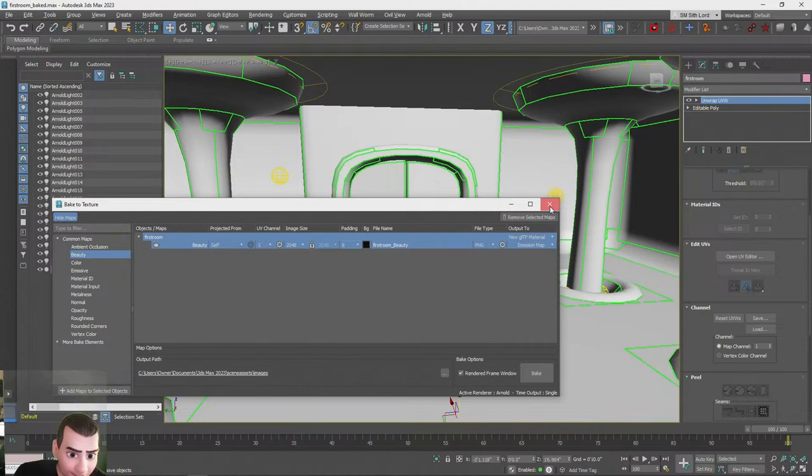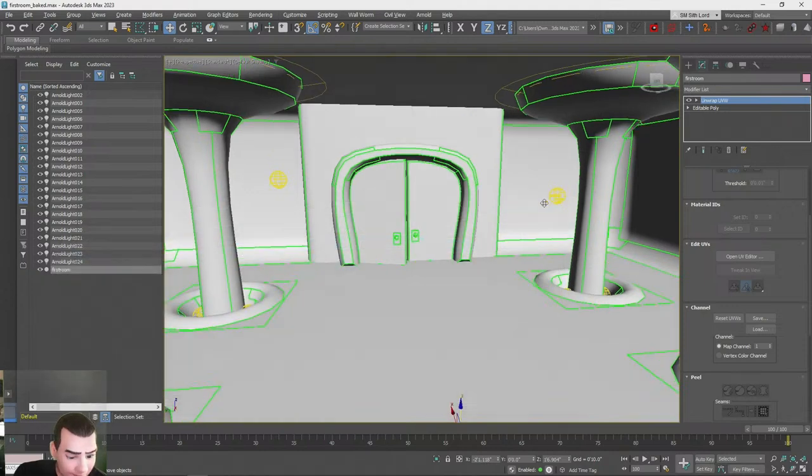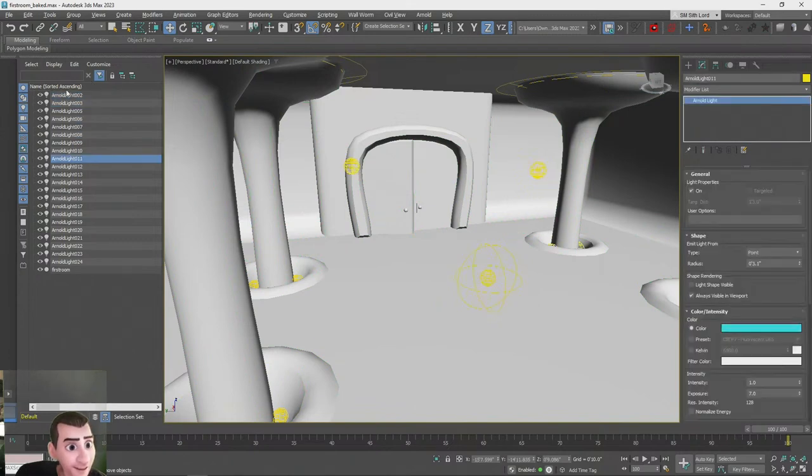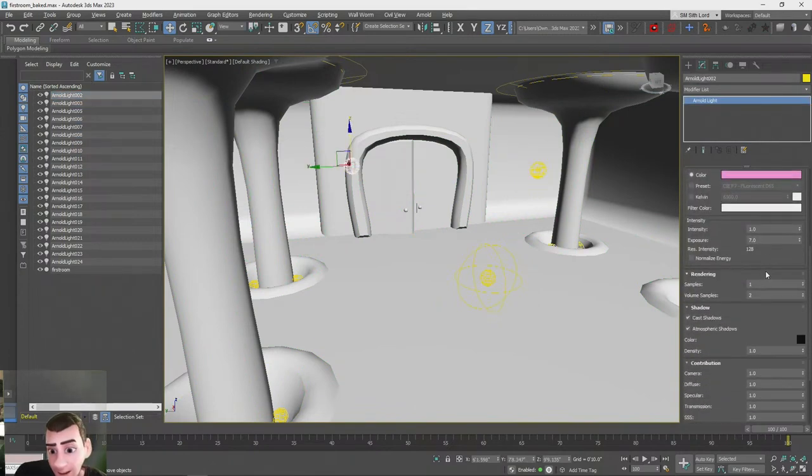It looked like I had mostly ambient noise. So, let me see here. Can I group select these? I can't. Let's crank all these up from samples. Samples from 2 to 4. 2 to 4. This will help with the direct lighting noise that I had.